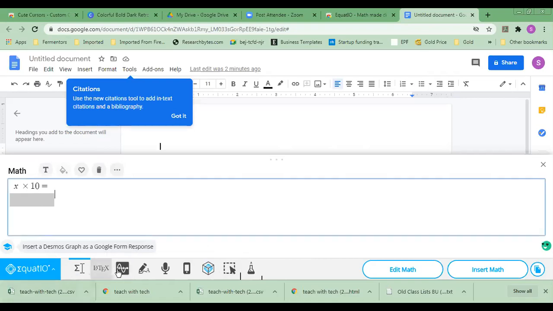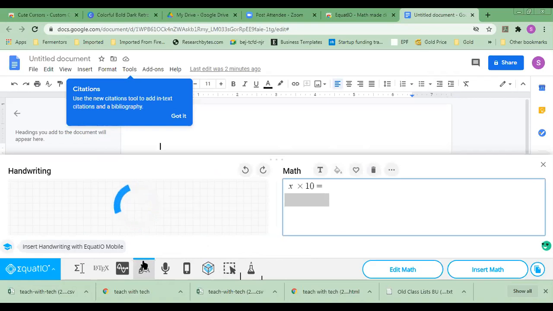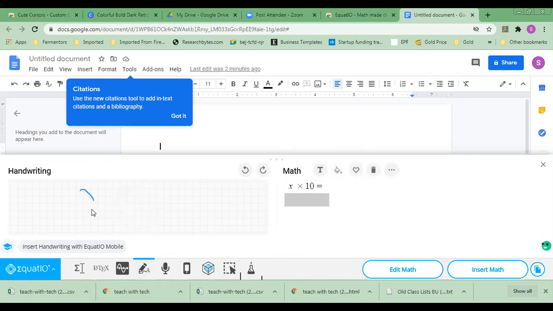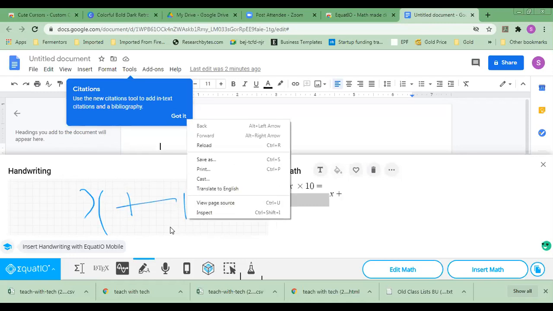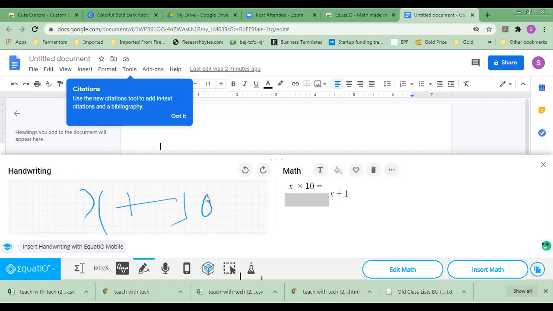And then we have the handwriting. So if I'm typing something, that will also show. I typed x plus 10 and it showed x plus 10 on my right hand side in the worksheet that I want to showcase. Now, if I want to erase it, I can erase it. And I can also type any other equation that I want to type.